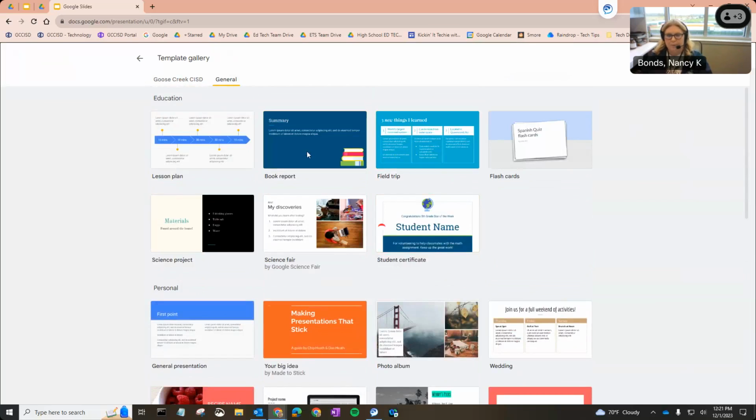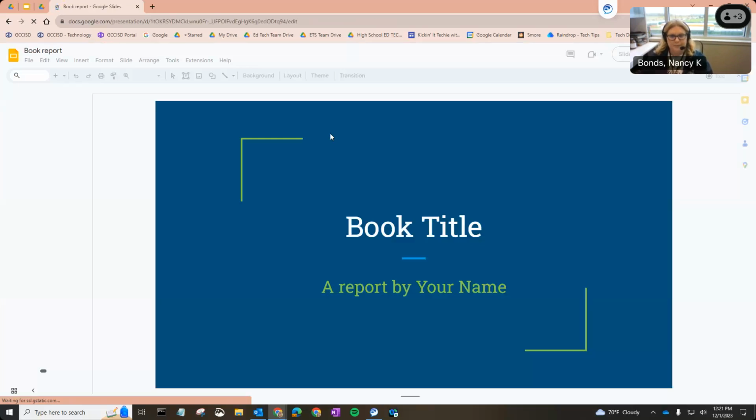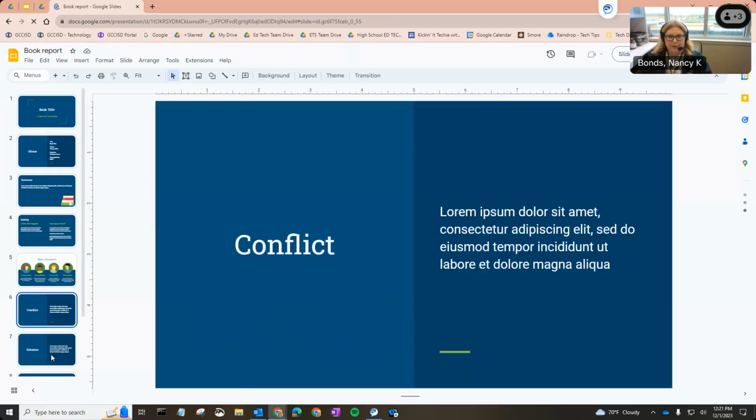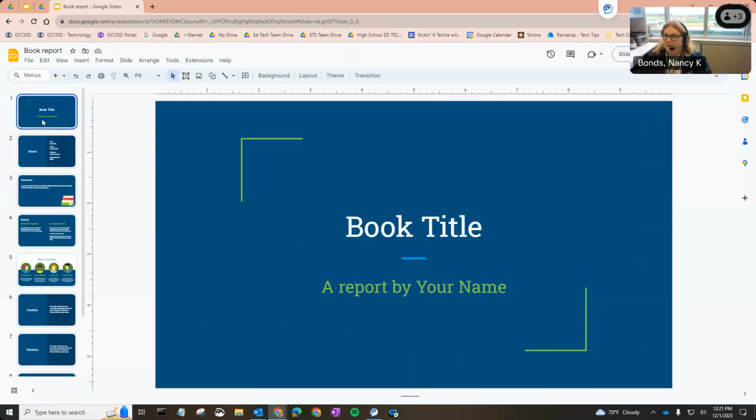So I'm actually going to start with the book report. I'm going to open that one up. I like the color scheme here, and it gives me a good starting point. I like the different blues and the different images, and so I'm going to start with that one.